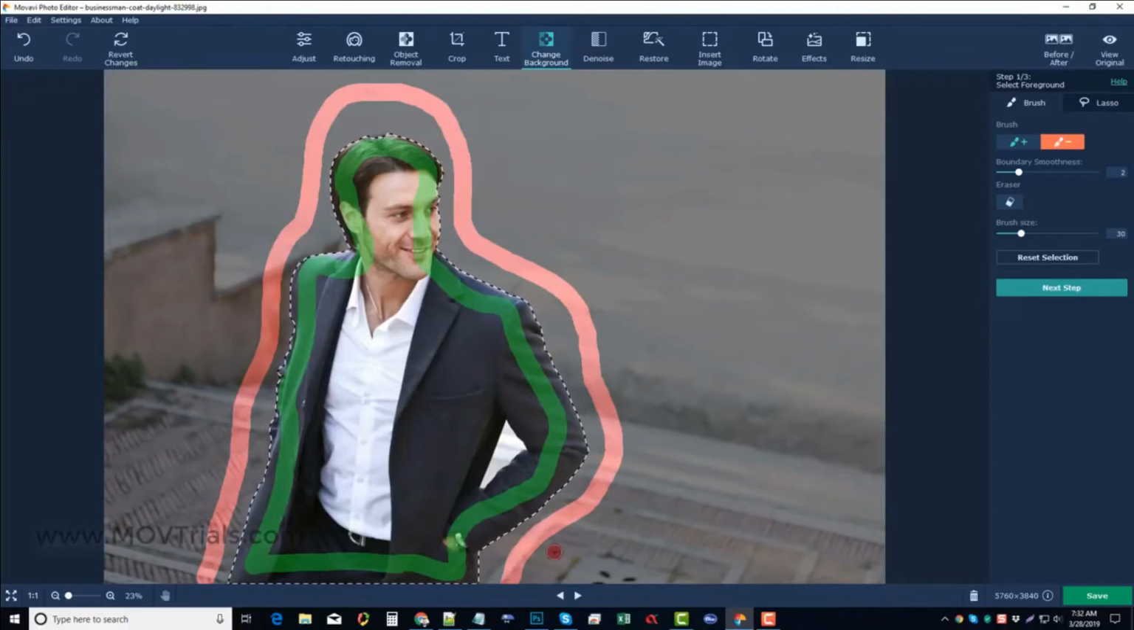It's that easy. You can see the outline. It knew the area that I wanted to keep, and it knew the area I want to get rid of, so it just outlined it. Now you can see there's an area here it did not get rid of, so all I have to do is, let me take my brush size down and just kind of mark in here, and it's going to detect that area, and it's going to get rid of it. So once you've done that, all you have to do is click on next step.